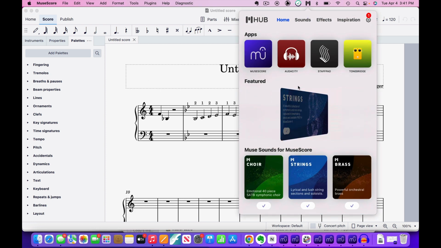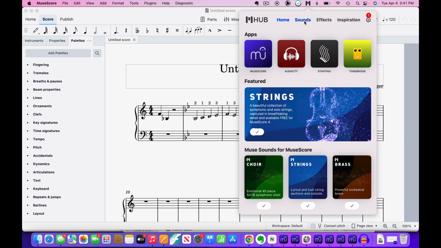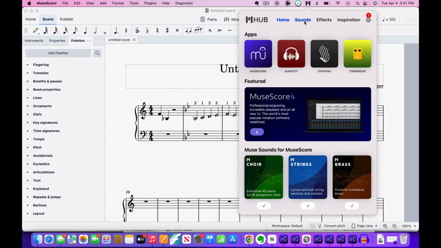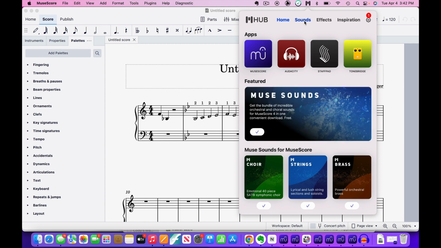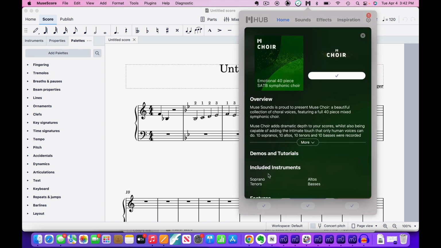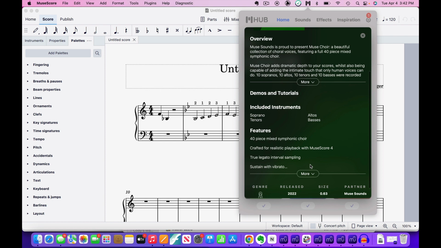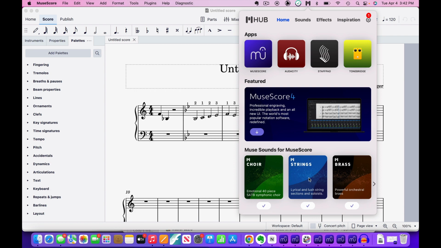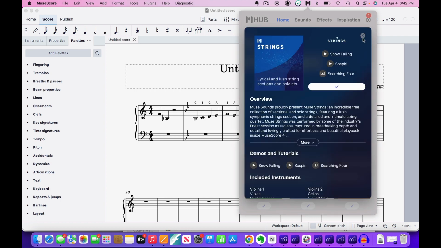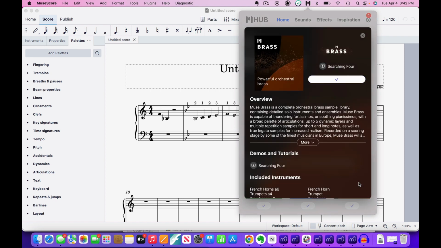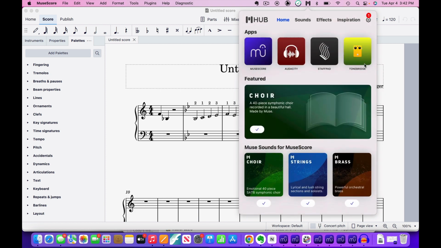Now we're going to go to sounds, which is there. I'm going to actually break this up. So we've done Muse Hub, we've introduced it, and we've actually gone over the home page. Of course, choir. And then that's just the overview. And then strings, of course. And then brass. That's where you find this. So we have gone through all of those.